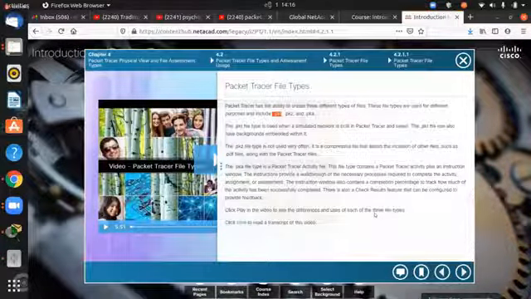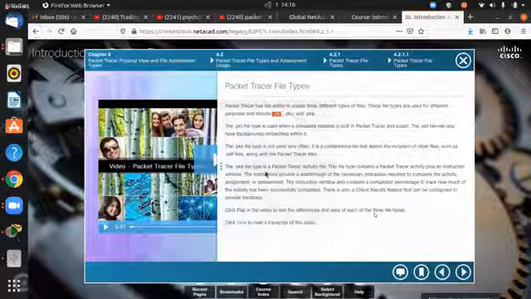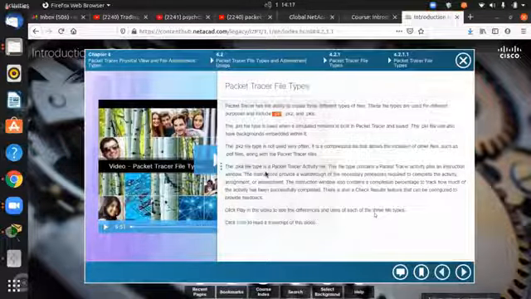And the .pka file type is a Packet Tracer activity file. So this means if I design an activity using Packet Tracer for you, I should save it using the .pka type. If you are a genius with Packet Tracer, you can create and design Packet Tracer activities, and give them to your friends to troubleshoot.